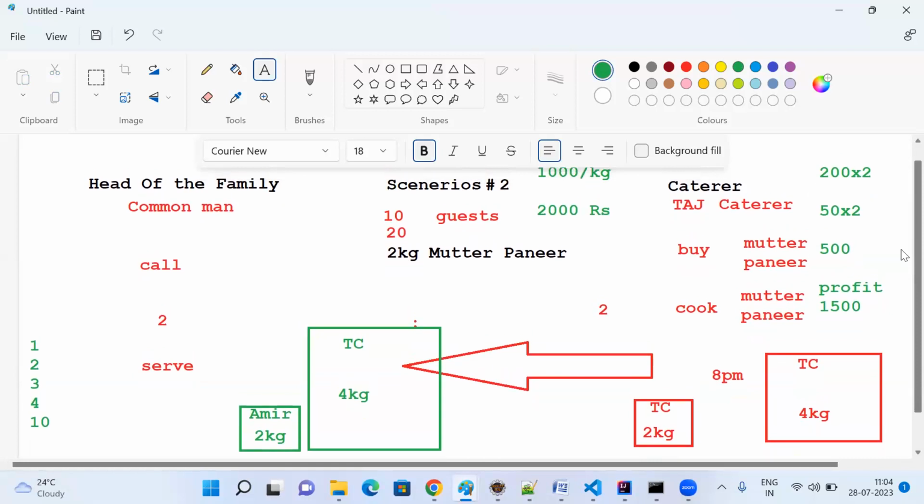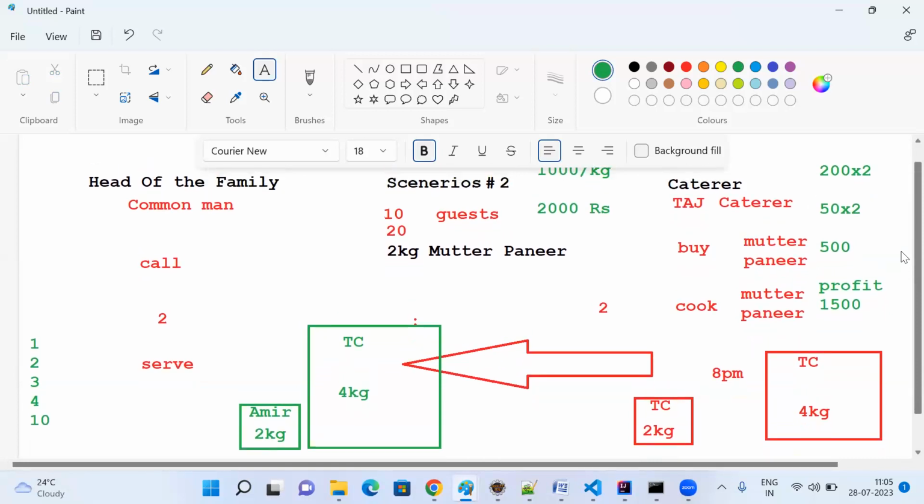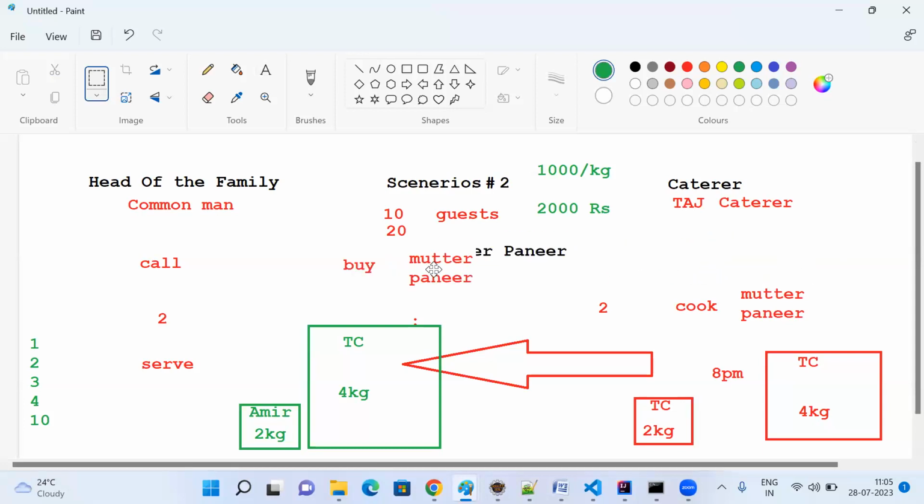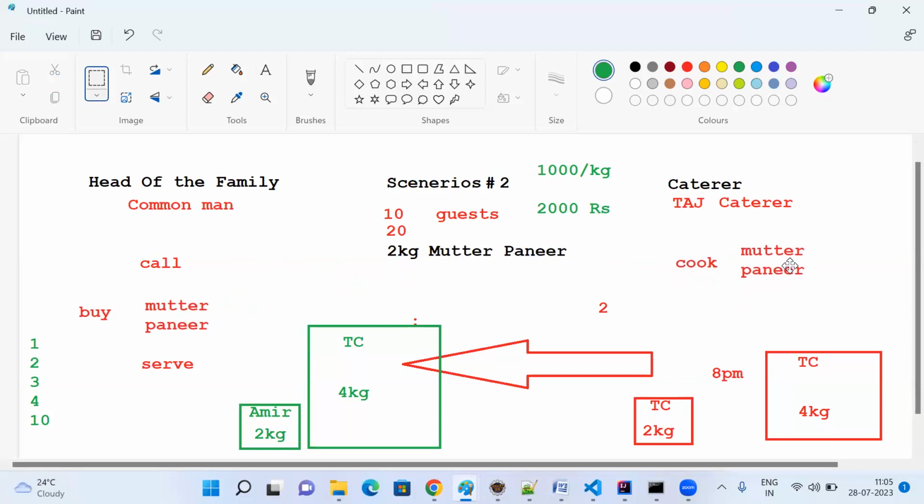So now what will we do in such a case? But he's the only option we have. There is no other caterer nearby. So what would you do, Amir, in such a case? Amir buys the material. Buy the mutton and paneer, you do, right? So now this responsibility will also come to Amir. So Amir will call also, Amir will buy also, and Amir will serve also, correct? The caterer will do the cooking part, what he is famous for.